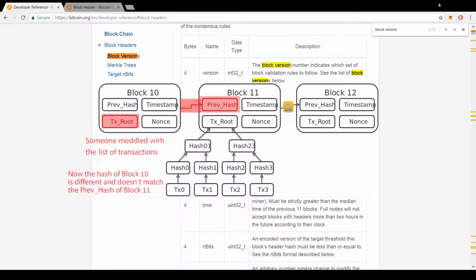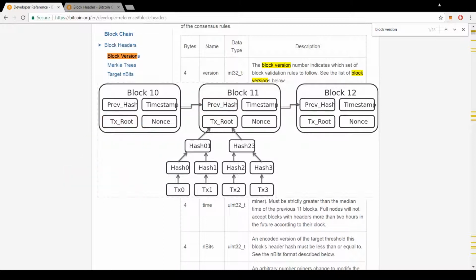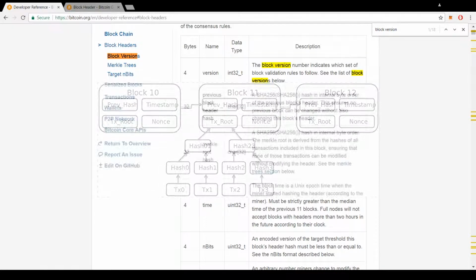When this happens, we know that something has been changed, and we can disregard that blockchain as being incorrect. Other nodes on the network will have a correct blockchain that we will then use instead, and disregard the blockchain with the invalid block.